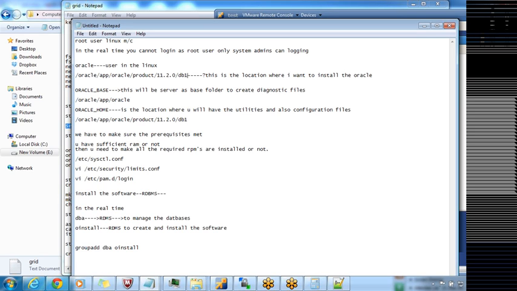But usually the Oracle home will be the root folder followed by app/oracle/product, then the version number. So right now I'm installing the 1120 software. That is the reason why I'll create the 1120 folder. If you're installing 10g software, then you'll create 1020 instead of 1120. So we need to create this directory /oracle/app/oracle/product/1120/db1.